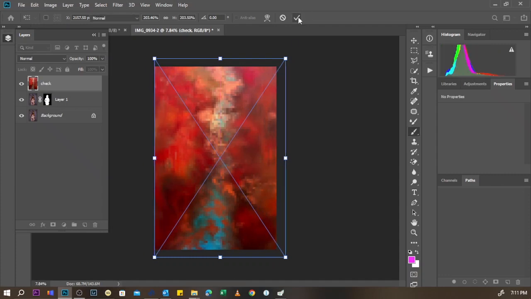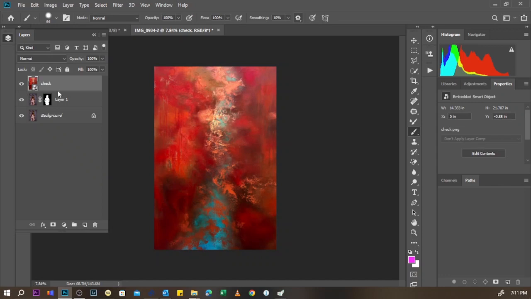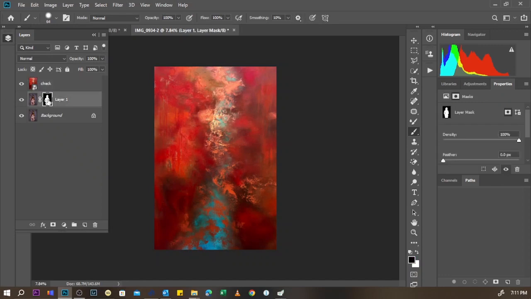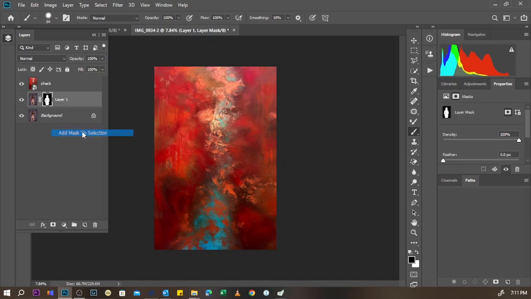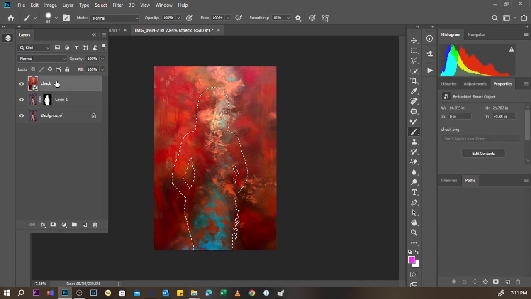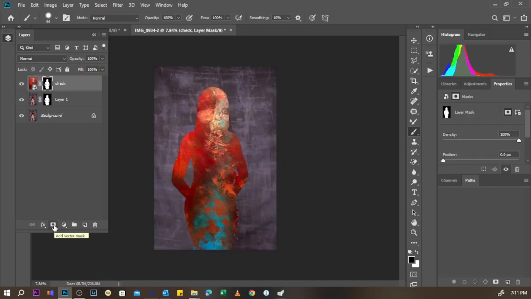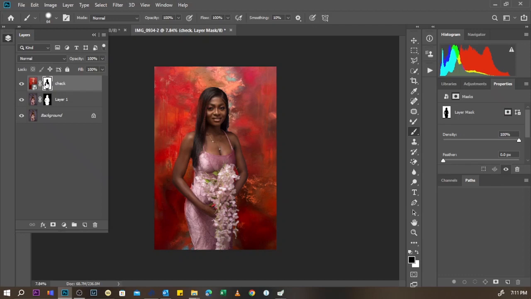So you just click on OK. So now that I've done this, I'm just going to come to this layer and right click on this layer and click on add mask to selection, and I'll come here and I'll click on the layer mask option. I have to invert this layer because it's the background I want to involve. So I'll click on Ctrl I and we have a new background.